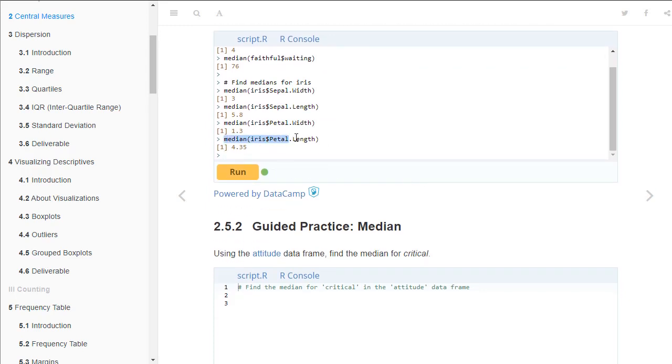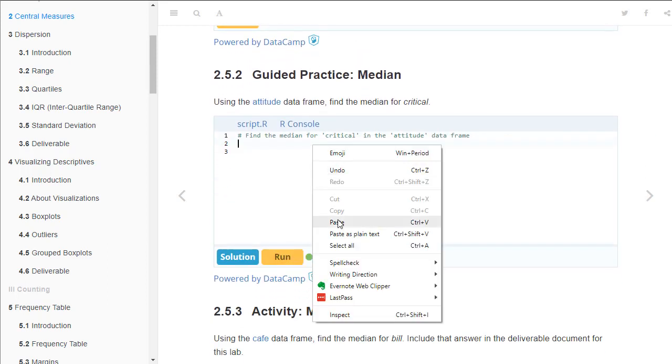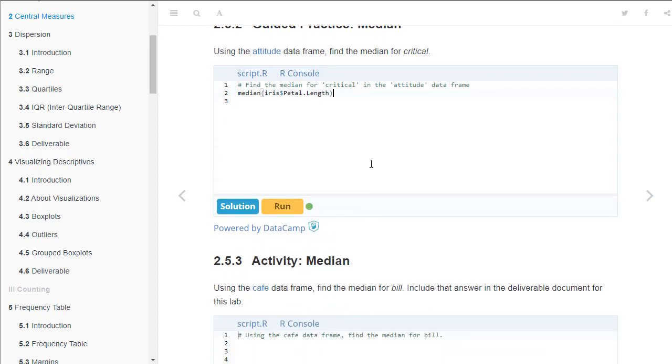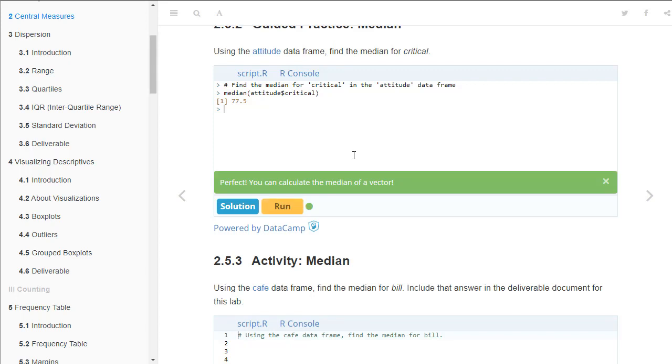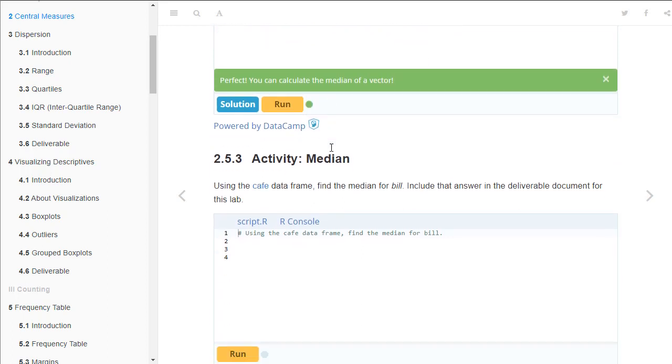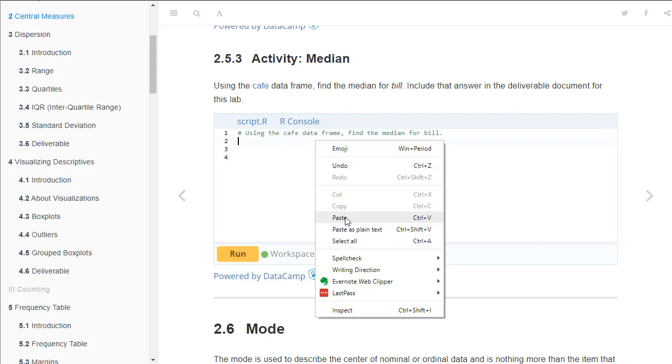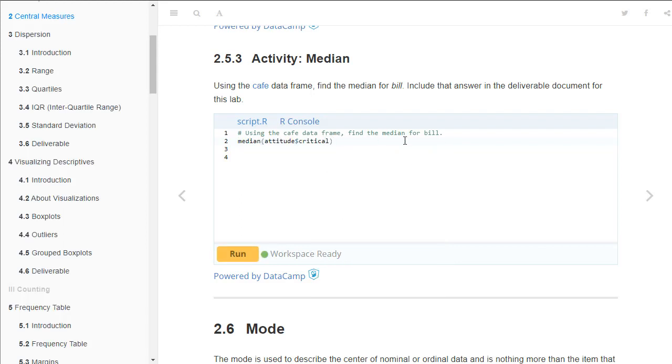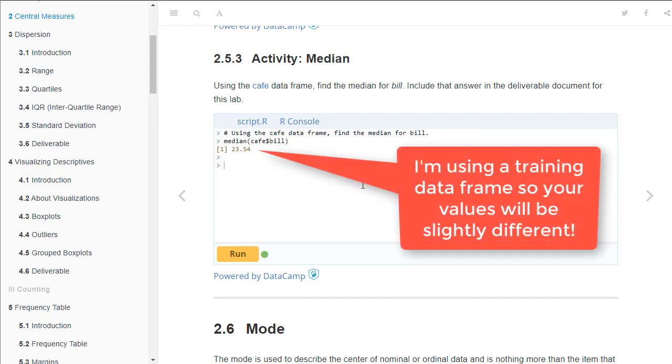Let me go ahead and just copy one of these, and I will paste it in here, because now our guided practice, I need to find the median for critical in the attitude data frame. And if I run that, there it is, works fine. Since I know this works, I will copy that, and for the deliverable, I will paste that in. But now I need the median in the cafe data frame for bill. And run that. And there you go.